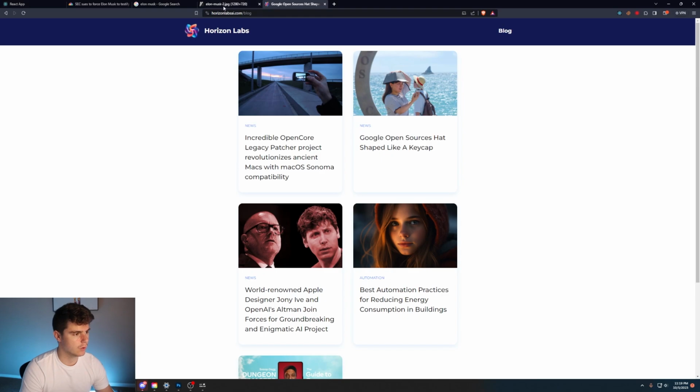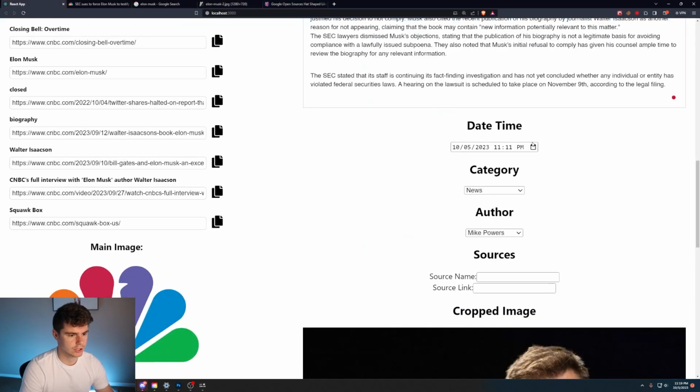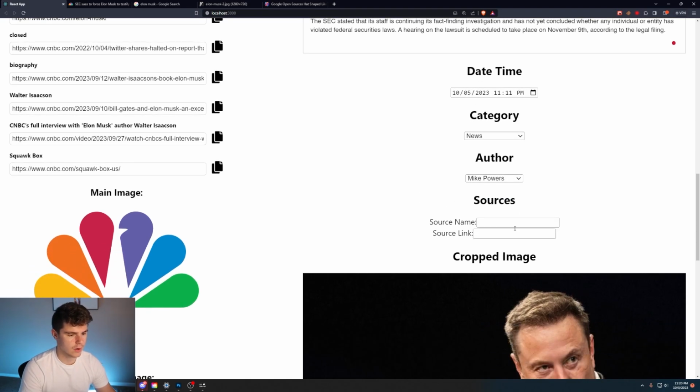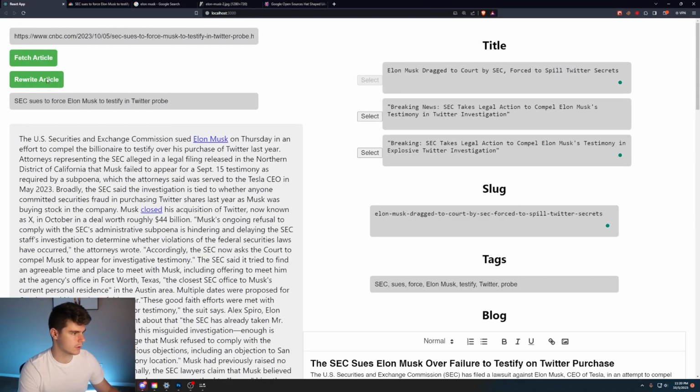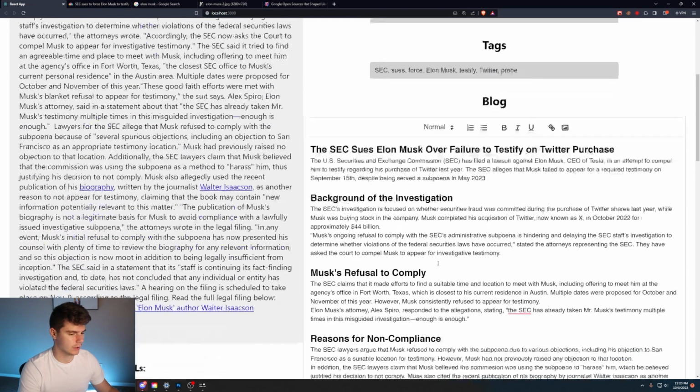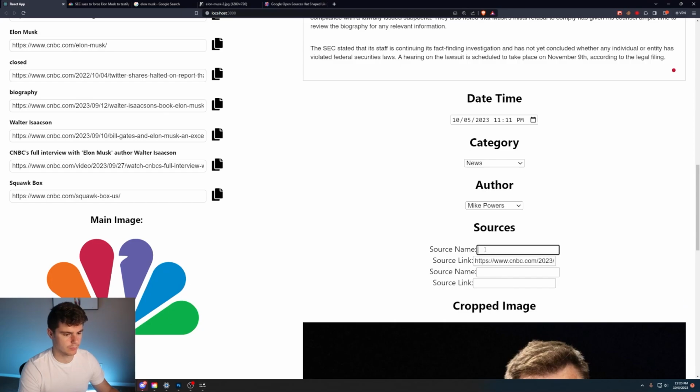But yeah, so what we'll do is we'll go back to our application. You see we have the date and time here. We'll pick our news category, news. In the future, I do want to add maybe an option to add a couple more categories, but I just wanted to standardize it to make it always show up at least with news, and then author, it always picks me. And then what I like to do is add the sources just to give some credit. So we can copy the link up in here and then come down here and enter CNBC.